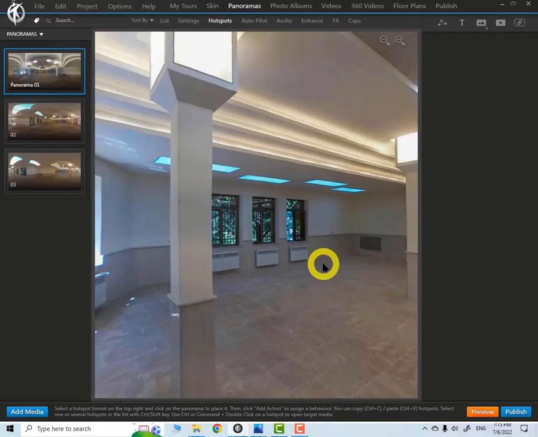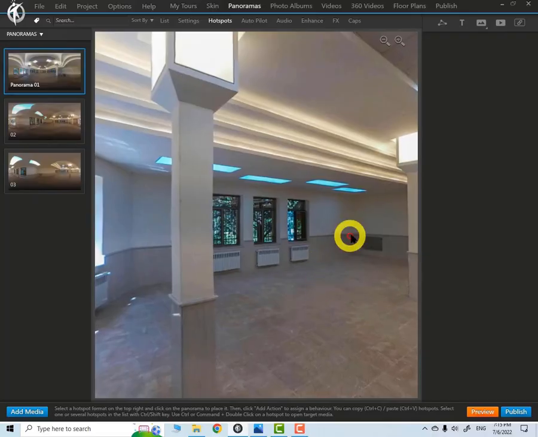So what is a hotspot? Hotspots are icons that we place inside our virtual tour, and when you click on them, a series of actions are performed. For example, it takes you to the next panoramic photo. In other words, the simplest thing you can do is place an icon here so that when you click it, you enter the panorama taken from this spot.